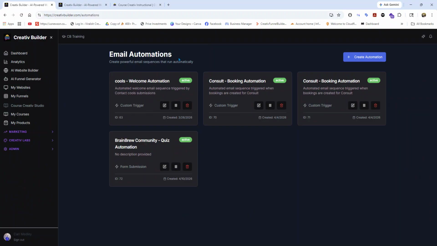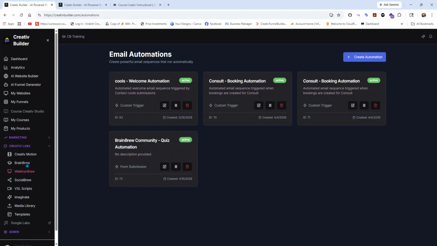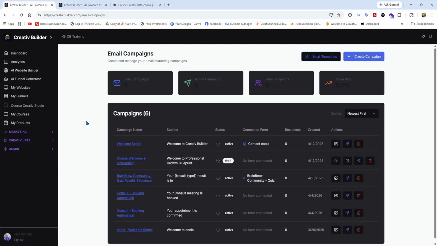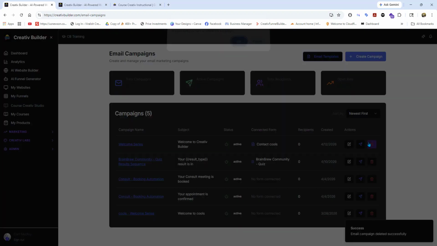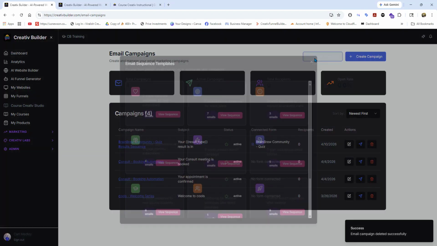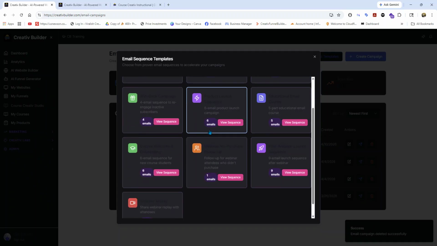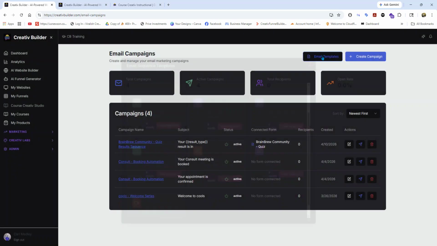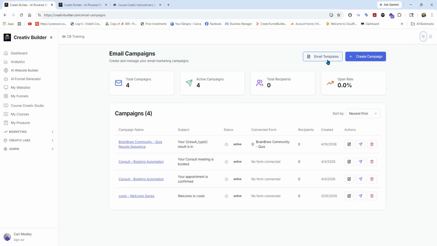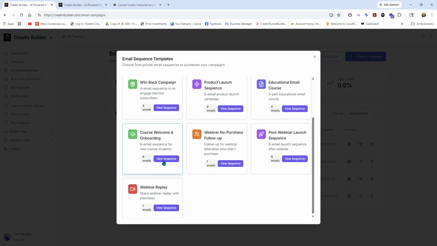Now, automations are tied directly to, if you look in marketing, to your email campaigns. So before you create an automation, you need to make sure you create an email campaign that's going to be tied to that automation. So for this example here, let me delete these two out and we'll start from scratch. We're going to do a course welcome and onboarding. Let me change the modes here so it's a little bit easier to read. Course welcome and onboarding sequence.